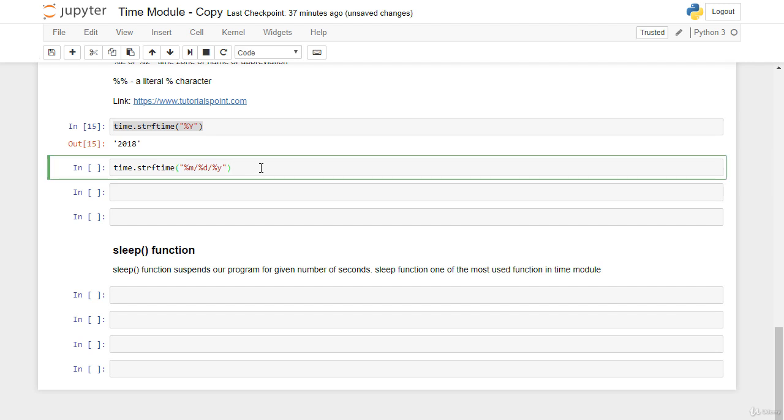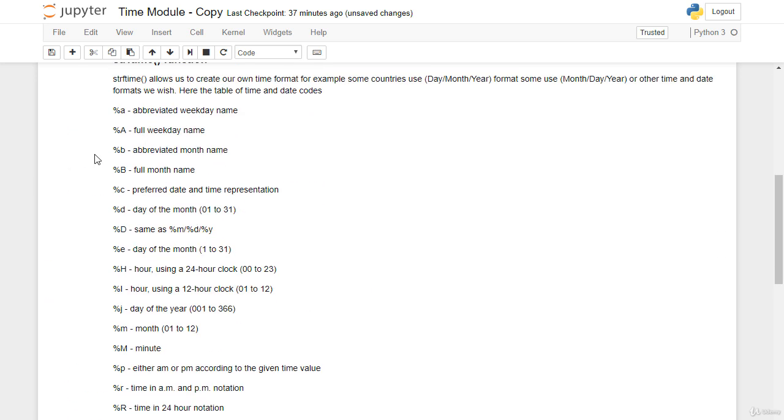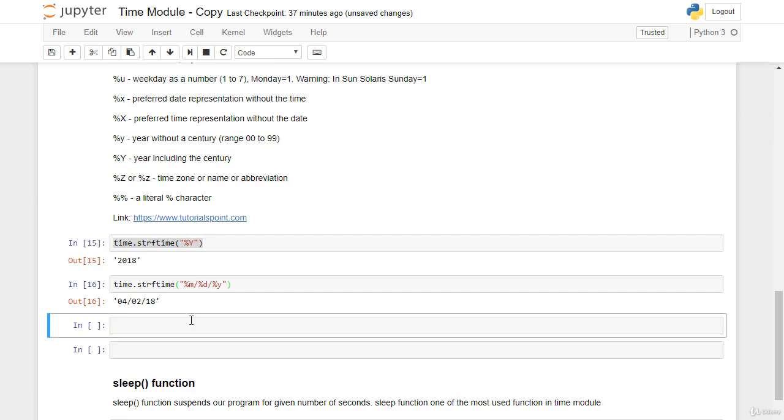So now I have created my own time format. Now I will press shift and enter. As you see, it said 04 April 2018. With these codes you can check and create your own time format.